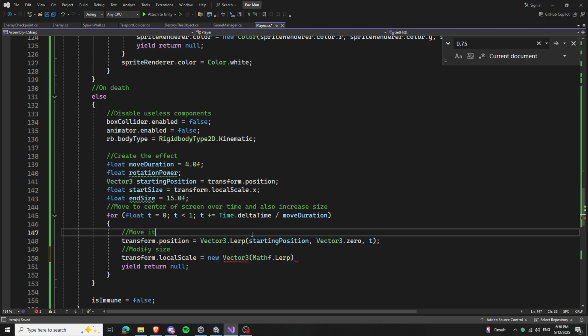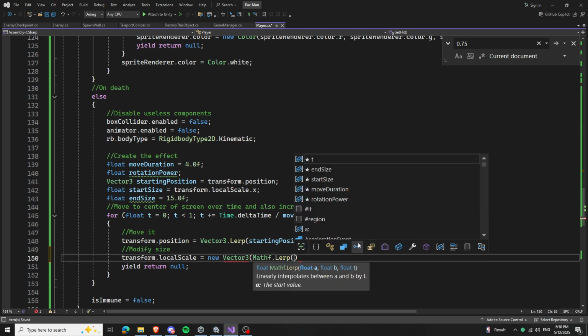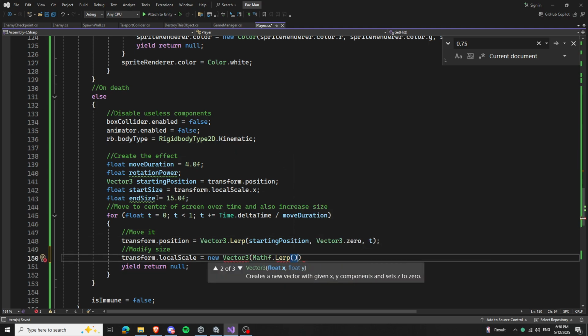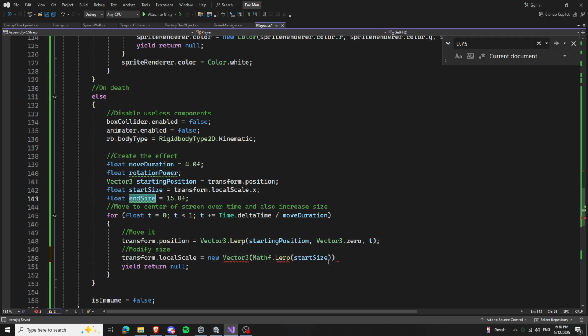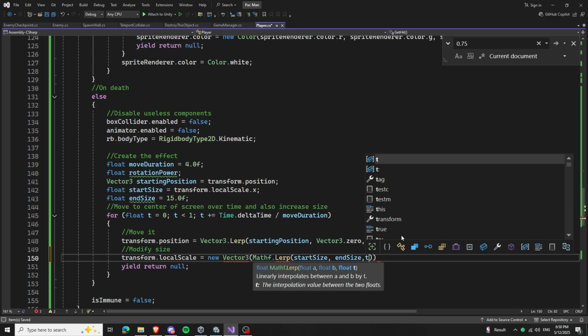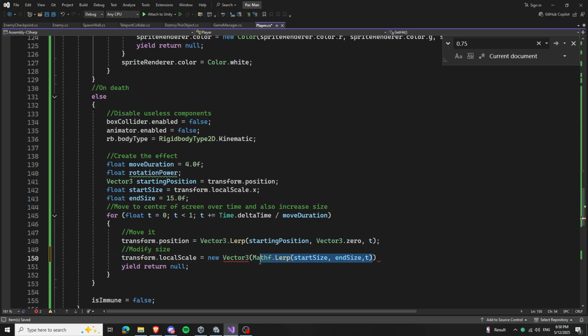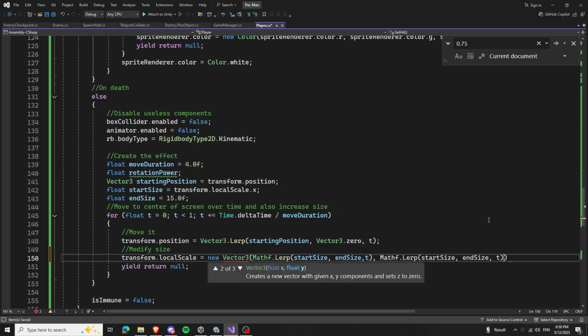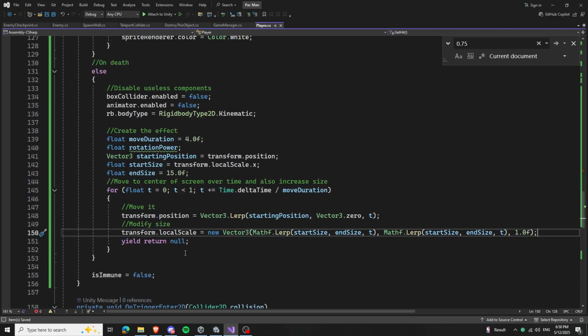We'll select a point between two positions, but here we want to lerp between the starting size and the end size, and that's for the x and the y. And then for the z, it's a 2D game, so we just maintain 1 on that. So this will move it and rescale.